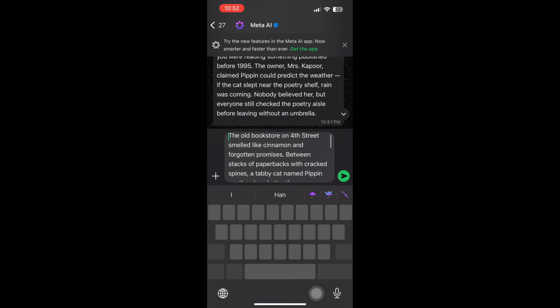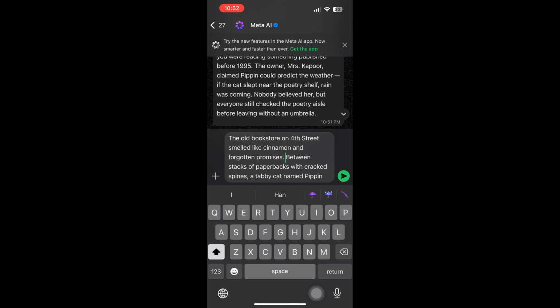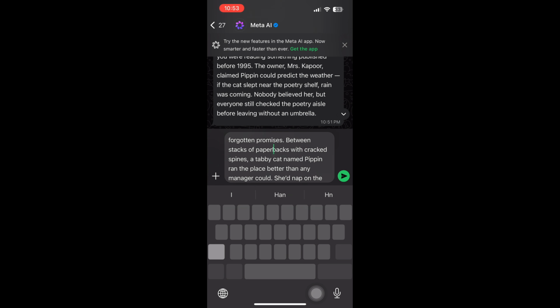So this is a very quick hack, very easy to do, right? And yeah, that's how we do it. You can do it when you are writing long text, etc. Just tap on the space bar and slide it up and down however you want. That's how we do it.